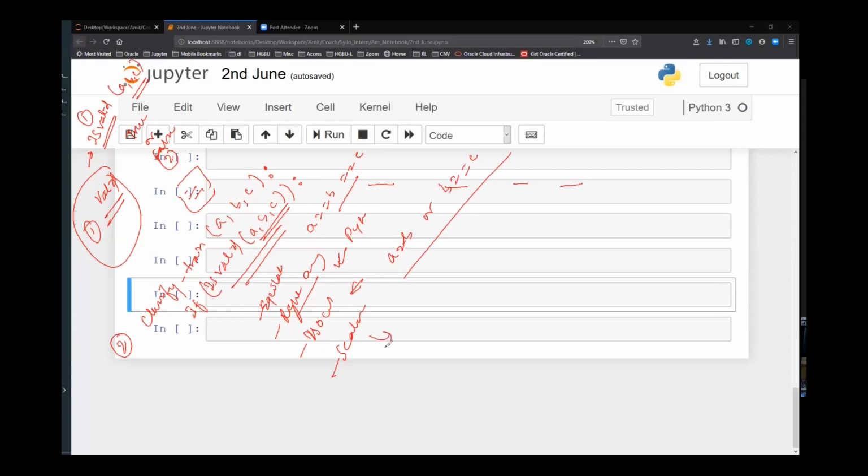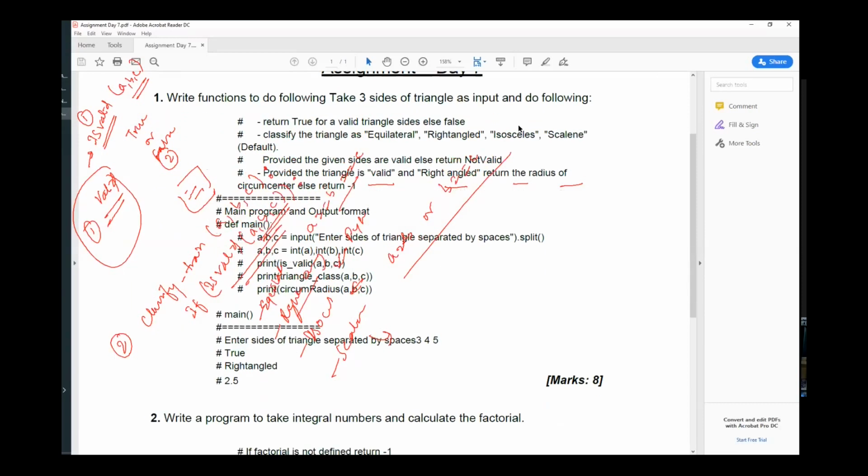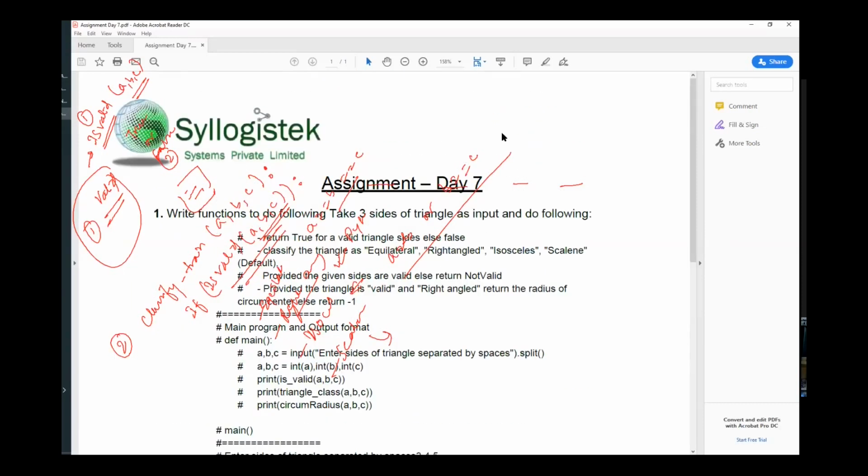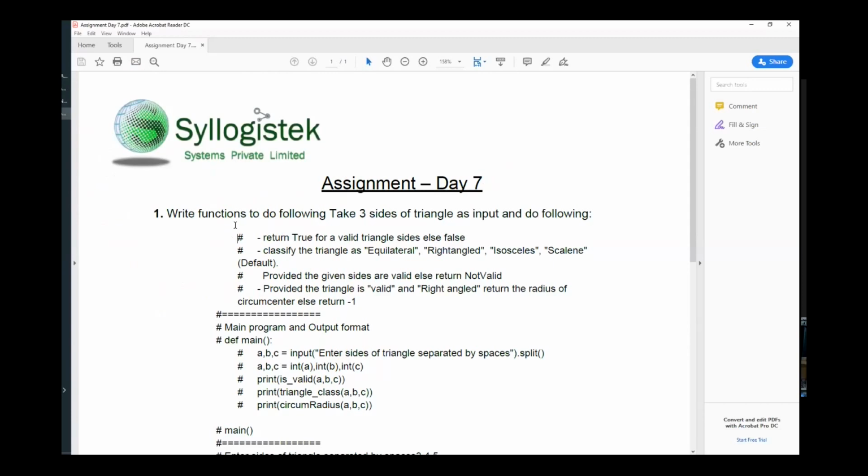Okay, that was problem number 2. Now let's jump to problem number 3. Now, if you go to problem number 3, clear all drawings. Yeah. So this was problem number 1.